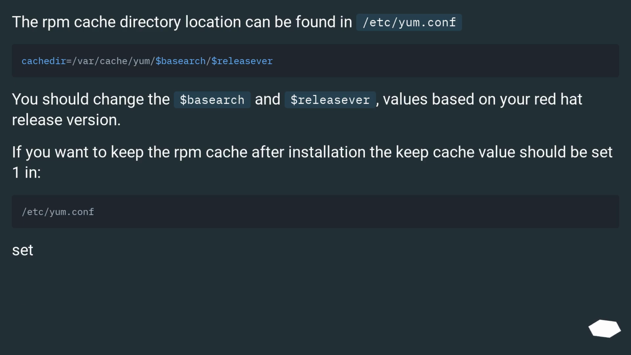The RPM cache directory location can be found in /etc/yum.conf. You should change the $basearch and $releasever values based on your Red Hat release version. If you want to keep the RPM cache after installation, the keepcache value should be set to 1 in that file.